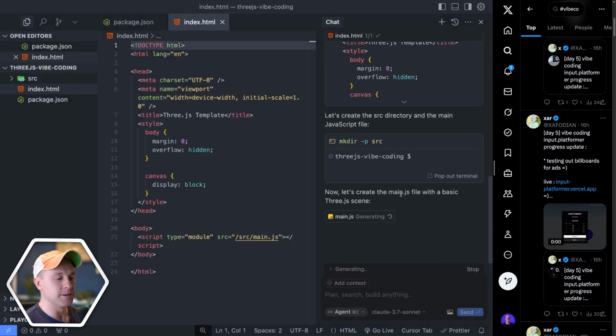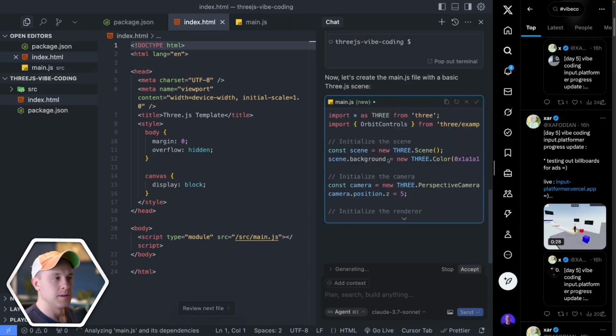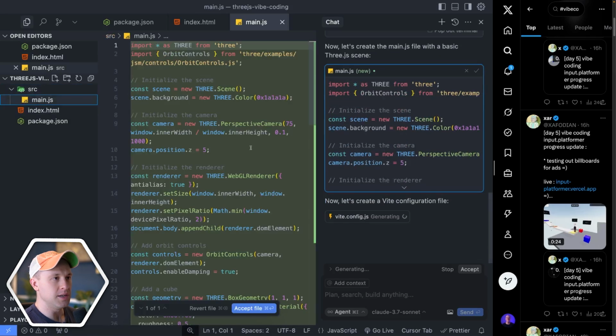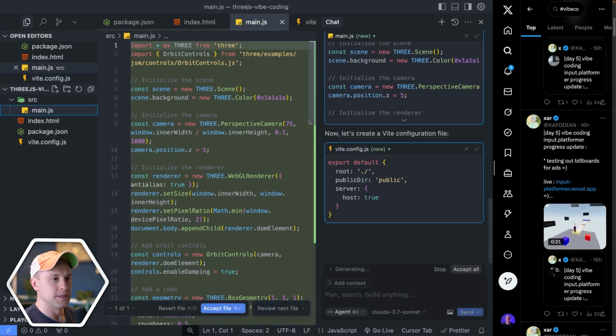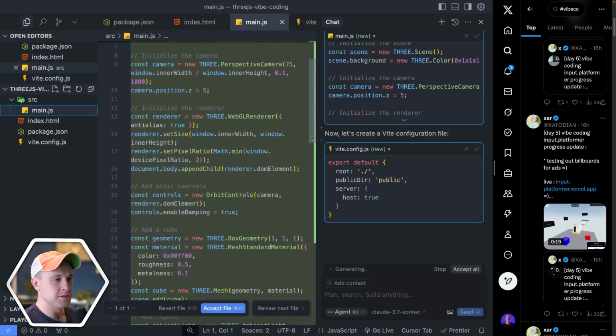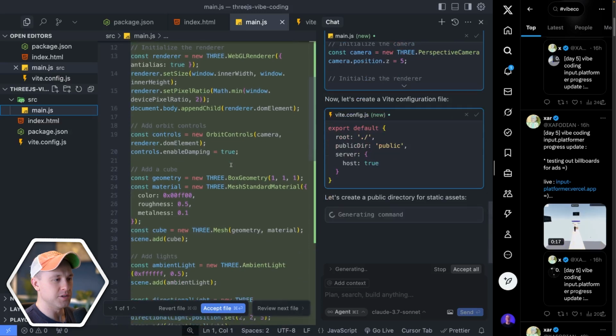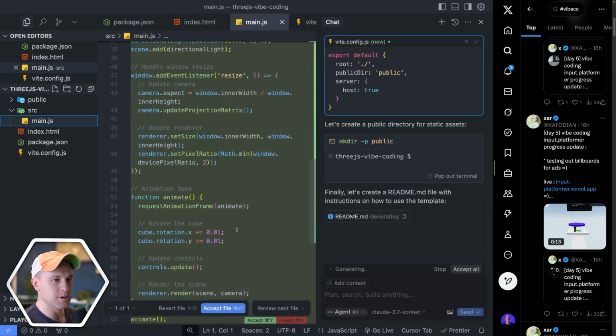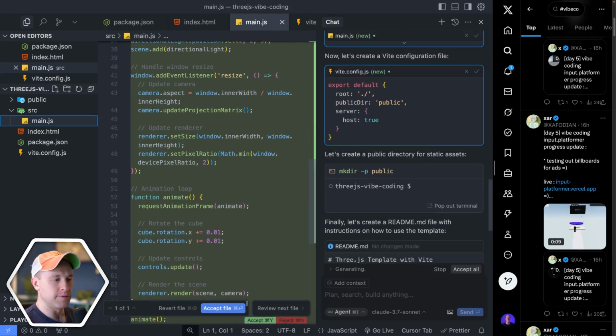It creates our source directory. Now it's generating our JavaScript file. I'm assuming this is just going to be a carbon copy of the three.js starter template. It looks like it added some orbit controls in though, and it's got the old spinning cube, of course. So that file looks good.